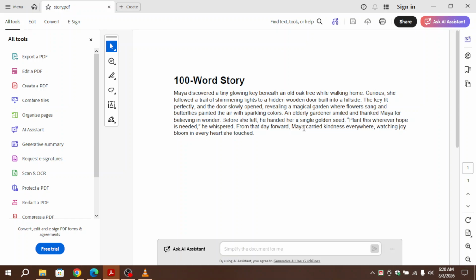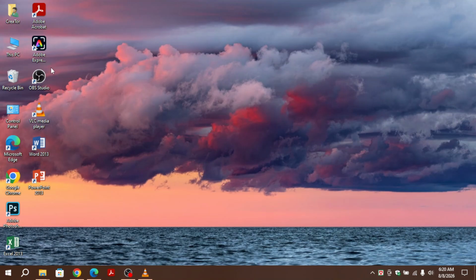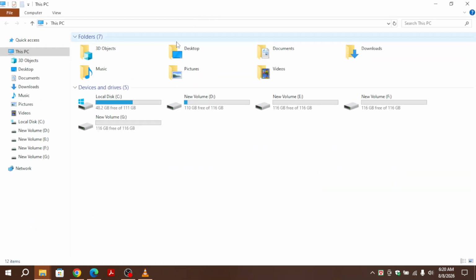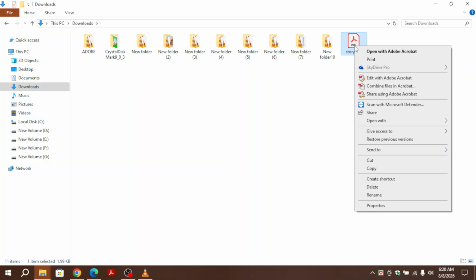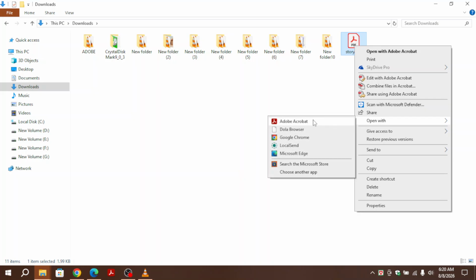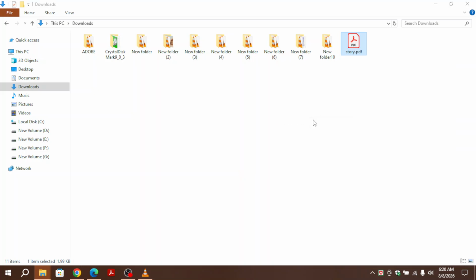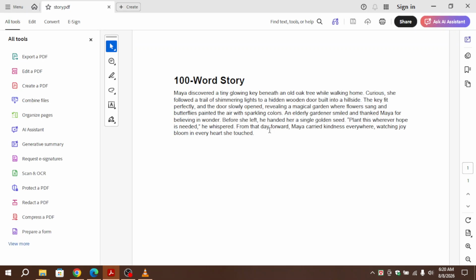Another quick method is to open the PDF directly from File Explorer. If Adobe Acrobat Reader is already your default PDF viewer, simply double-click the PDF file and it will open automatically. If your PDF opens in another application, right-click the file, choose Open With, then select Adobe Acrobat Reader. To make this permanent, enable the option to always use this app for PDF files before clicking OK.